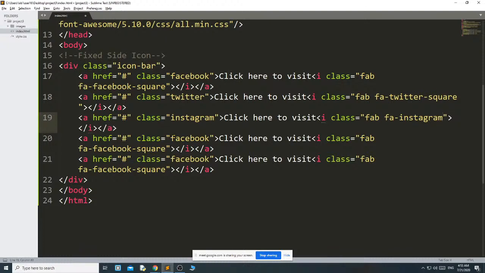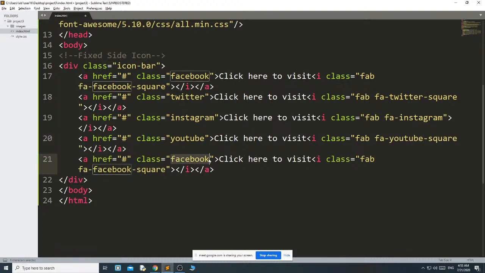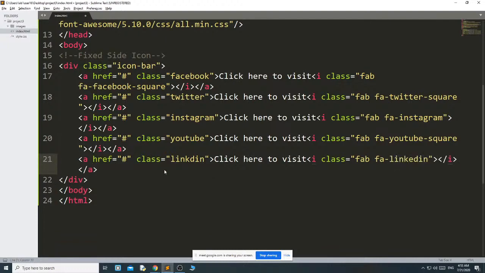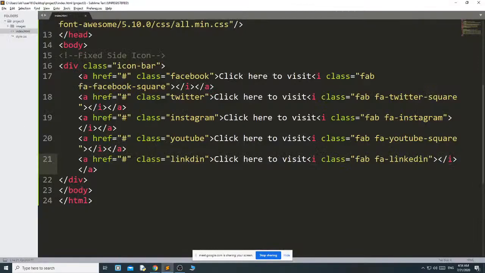Then here the class is YouTube, and here fab fa-youtube. Then last, your class is LinkedIn, and fab fa-linkedin. Okay, now you can see these 5 things come perfectly. Then we will see the styles. The basic we have done, we have completed the HTML part.